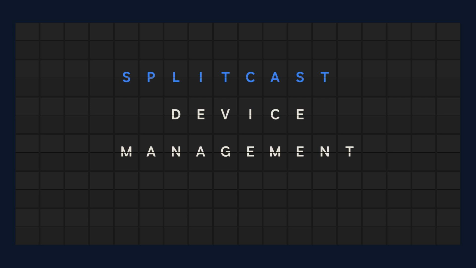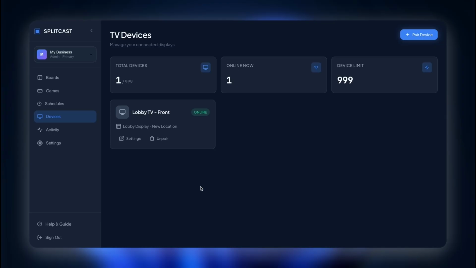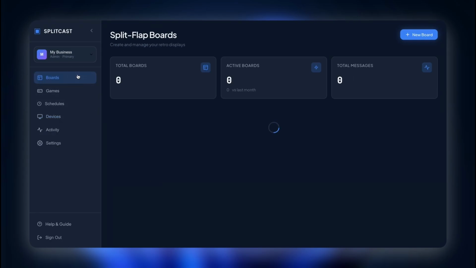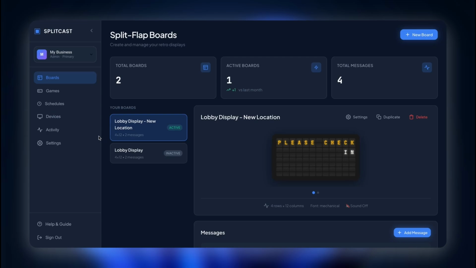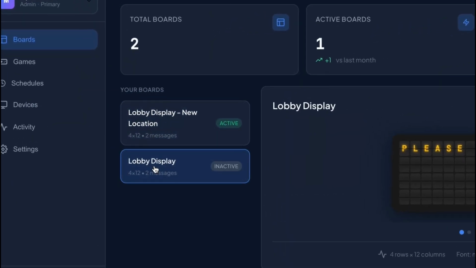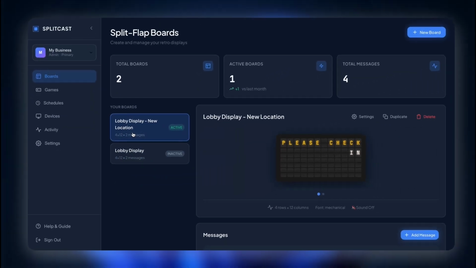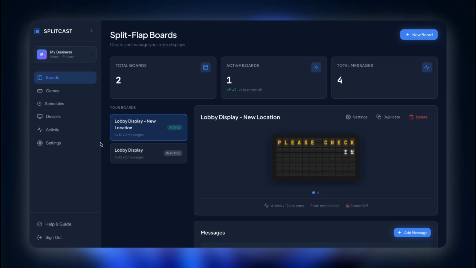In this video, you'll learn how to manage your paired devices, renaming, unpairing, and handling multiple displays reliably. Let's dive in. You'll need at least one device already paired to your SplitCast account. If you haven't paired a device yet, watch the previous video first.